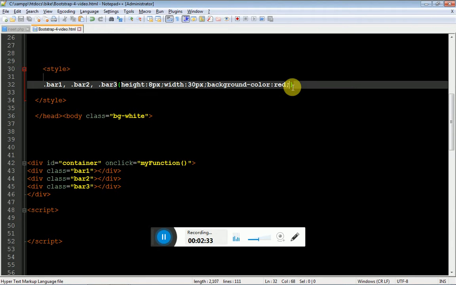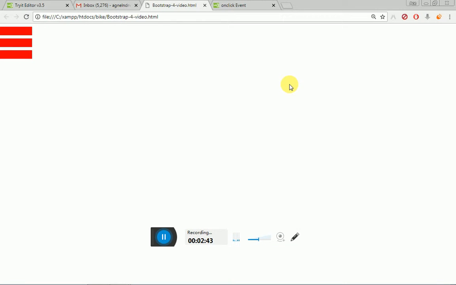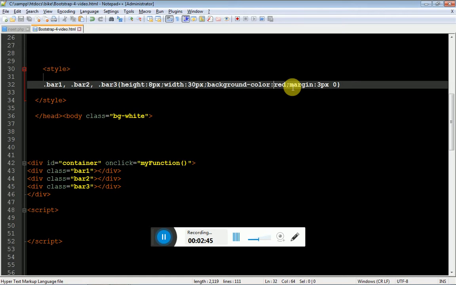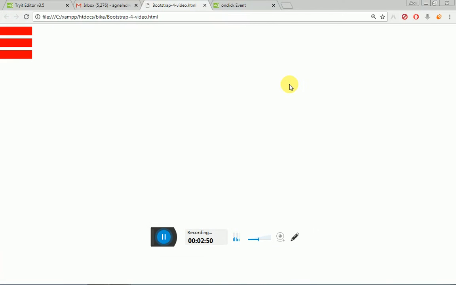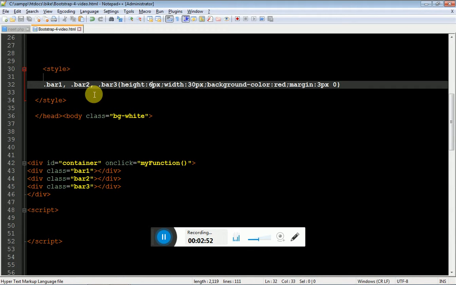Now we need a margin at the top and bottom. On the top we need 3 pixels, and on the bottom we need 0 pixels. When I refresh it, this is what we need, and we are getting exactly that. Let me decrease the height. Yeah, that's fine right now.